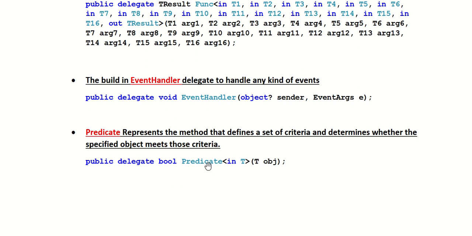So if I pass an employee object to my predicate, then my predicate, the function, if I have a requirement to check if the passed employee is a manager or a developer, I can check there and return a value, true or false. If he is a manager, true; if he is not a manager, then false. So that's the use of predicates.